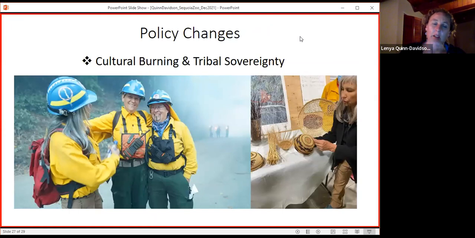So another thing that happened in the policy realm this year was there was a bill that was really focused almost entirely on cultural burning and how to have preserved tribal sovereignty around the permitting process and around how we manage prescribed fire and cultural fire. So that bill, Assembly Bill 642, had a lot of really critical components, including developing a cultural burn liaison within CAL FIRE who can work with the tribes and just really trying to recognize and respect the role that tribes and cultural practitioners have played in all of this and how important they are in moving forward.